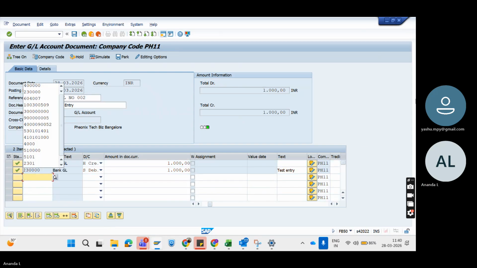Sorry, I want clarification here. What are we trying to do? We are trying to do a GL to GL entry. So sales credit, bank debit. What is this? This is a GL to GL transaction. I'm just trying to understand the business scenario. The scenario is a normal entry, they will book it.